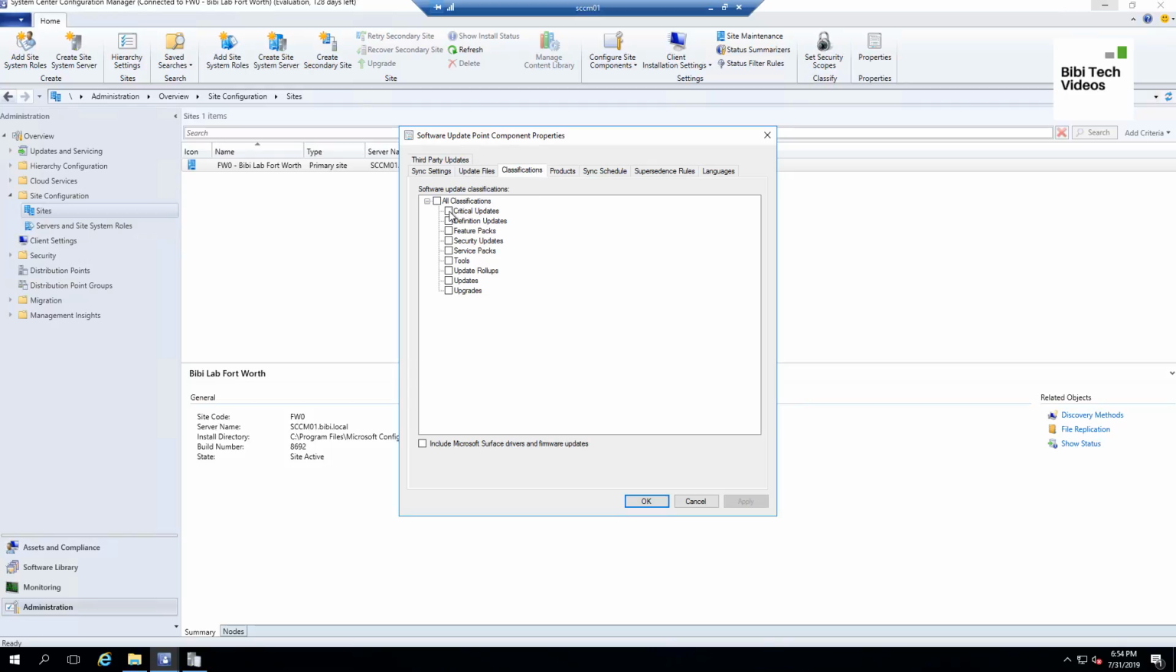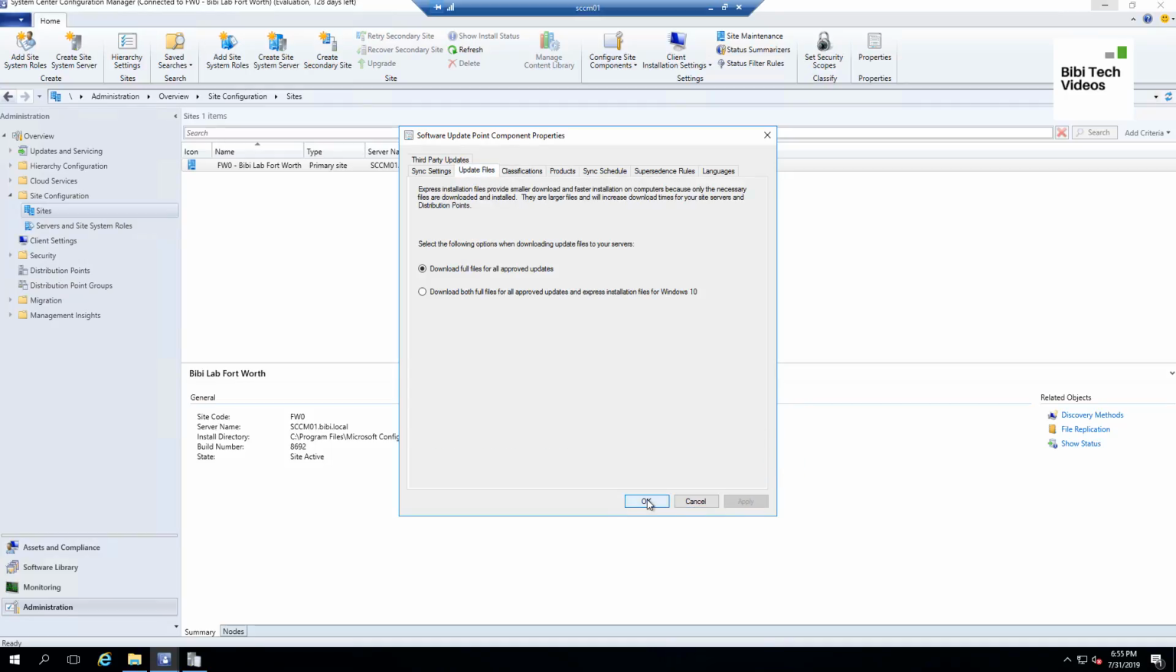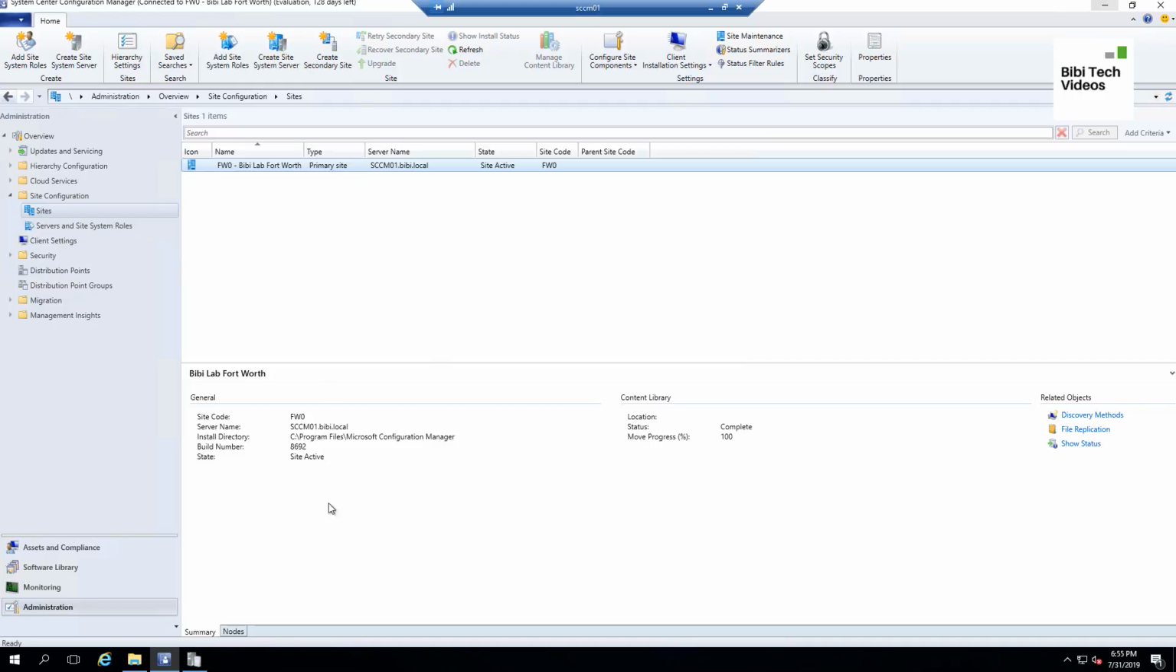I want the critical updates, definition, basically everything but tools and upgrades. Click apply. And these things might be a little bit different in a production environment, how you want to set it up. So just click apply on that. Click OK. And once you go through, I'm just gonna go back and start another sync.